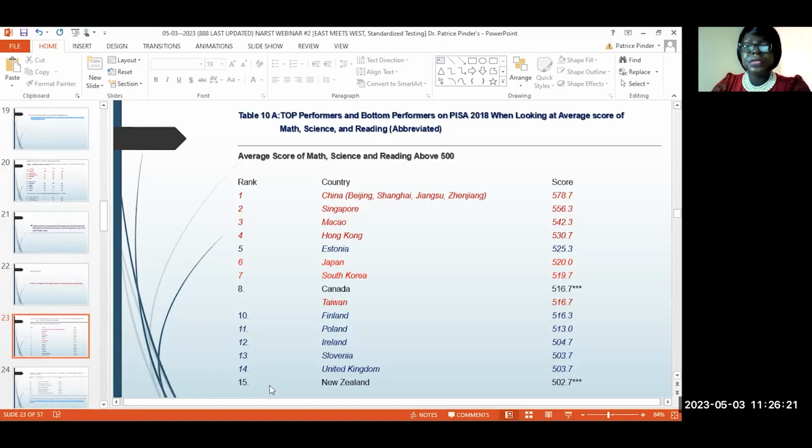So again, I show you an abbreviated or shortened table of data. Table 10A, top performers and bottom performers on the PISA 2018, when looking at the average score for math, science, and reading. So I think they combined the score. And again, they looked at the benchmark, or the established average, which was 500 points. So that remains consistent.